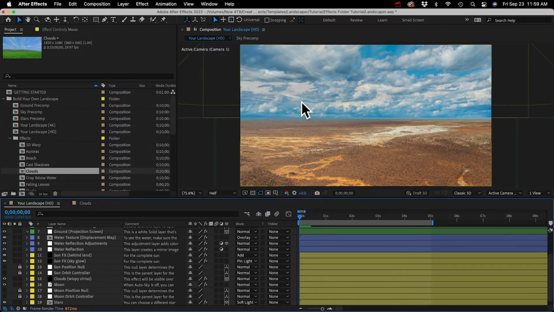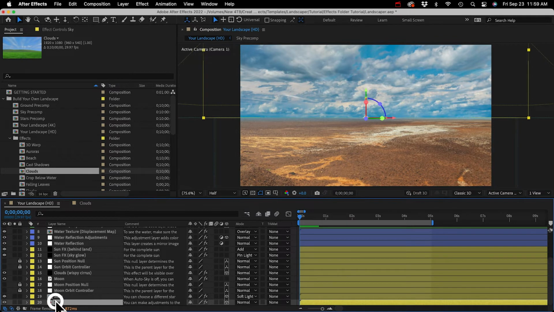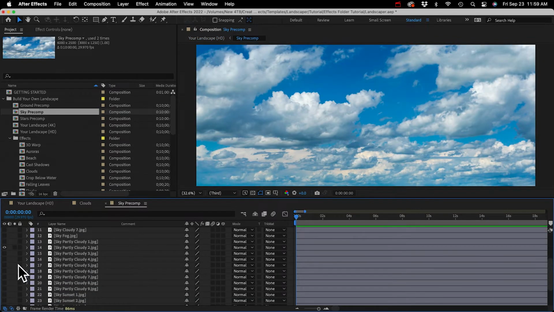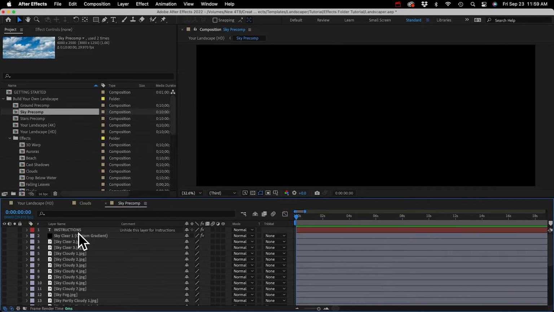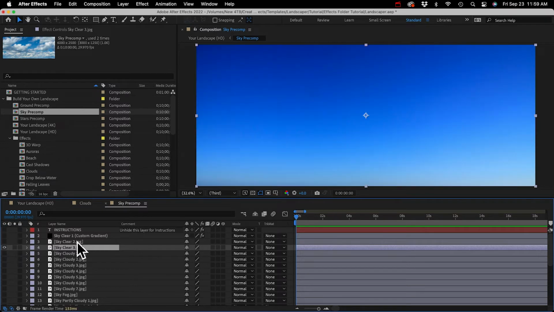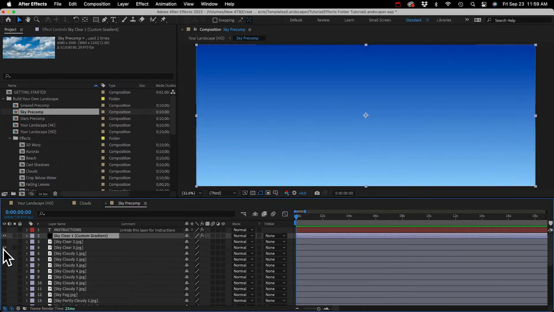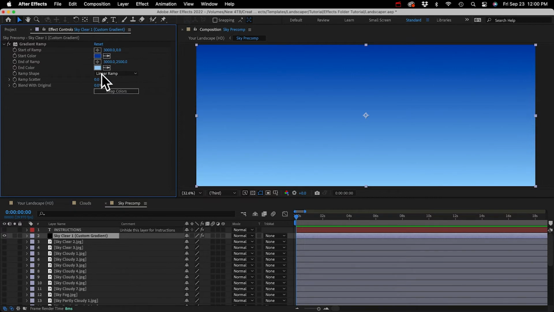And you can see they show up over our sky pre-comp, where I already had a clouds photo. So we need to go to our sky pre-comp, and I'll turn off this cloud image. And instead, we want to choose one of these clear sky options. You can choose one of these images, but I recommend using this custom gradient here because it's higher quality. On the images, I noticed some compression artifacts when the sky is darkened with auto sky. Anyway, you can change the colors here. I'll just leave it and show you what that looks like.